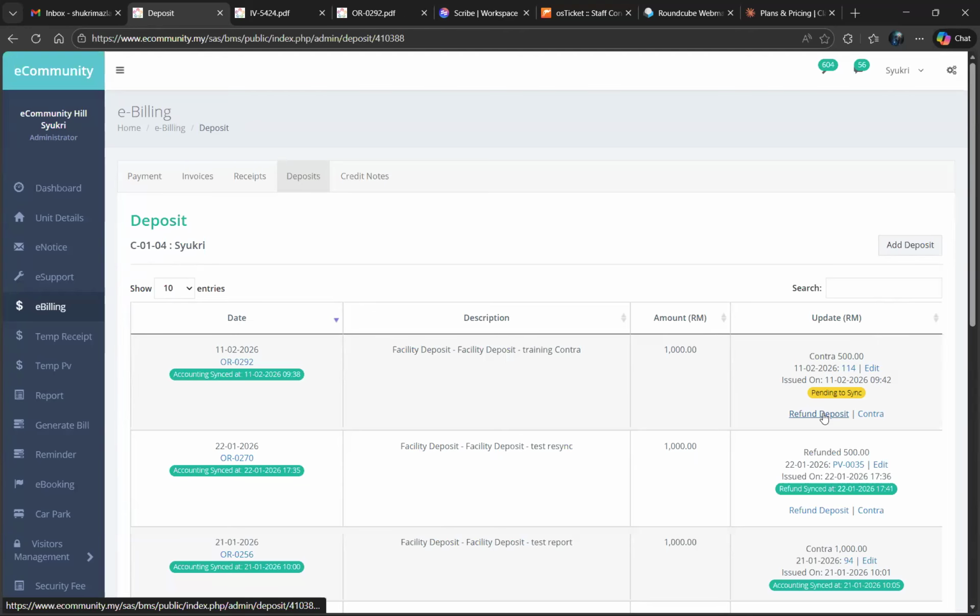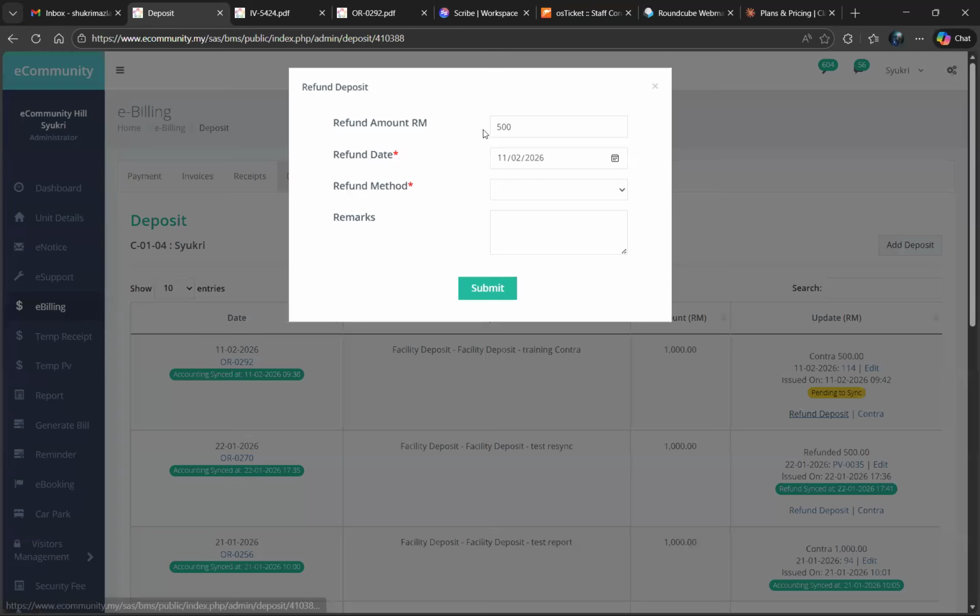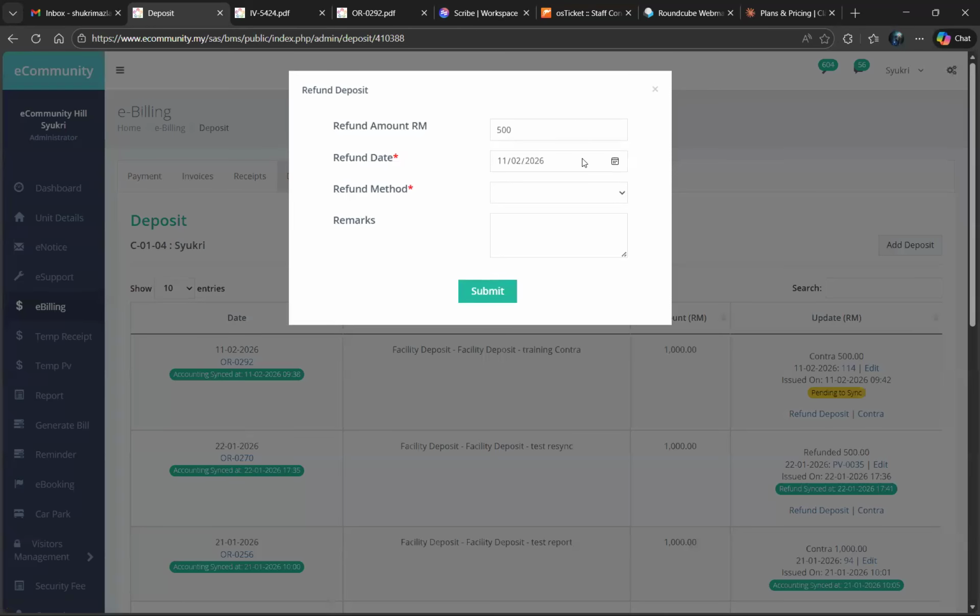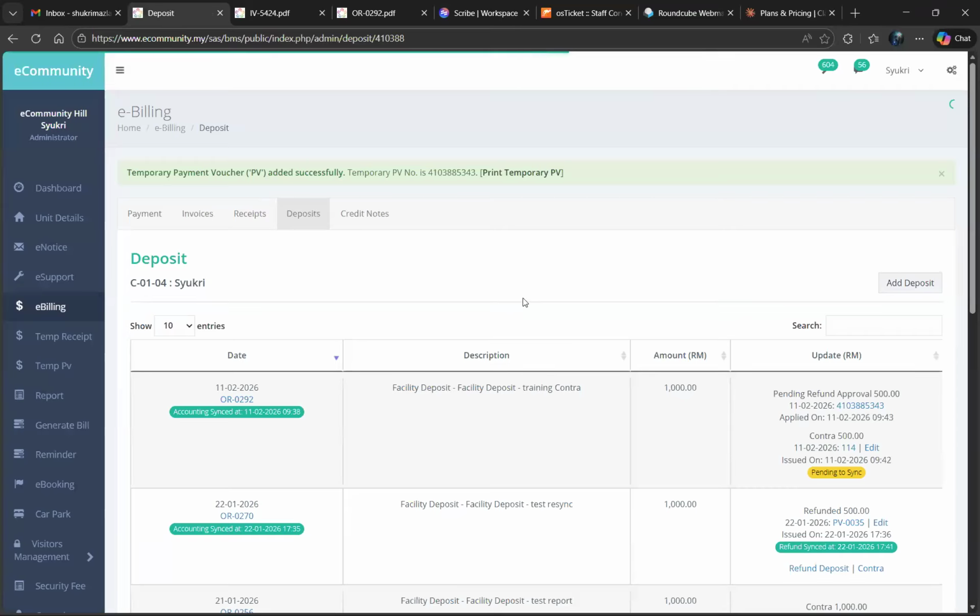So the management just clicks on refund deposit and puts the refund amount. When is the refund date? Let's say the refund method will be cash. This is only for the example; usually management will do a bank transfer or check instead of cash. Then they put in the remarks and click on the submit button.